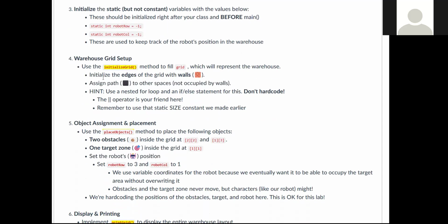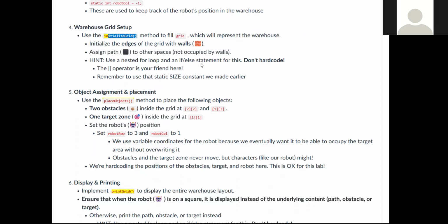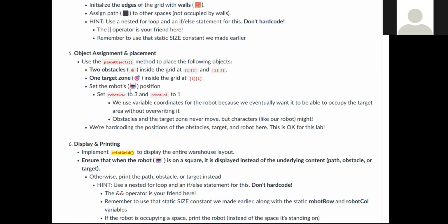Then we're going to have an initializeGrid built-in function. This is going to make sure that we align the wall and also the path on the inside. You're going to use a nested for loop and an if-else statement for this. We're not going to hard code it, and you can also use the or operator as well.